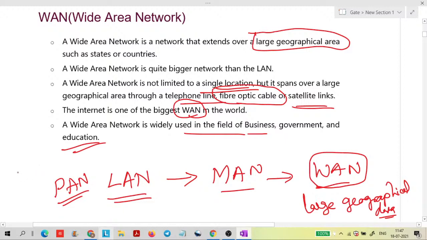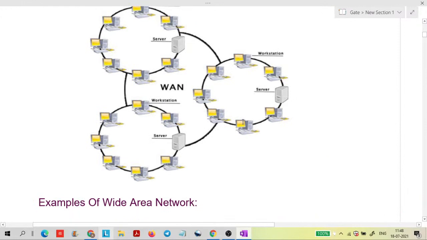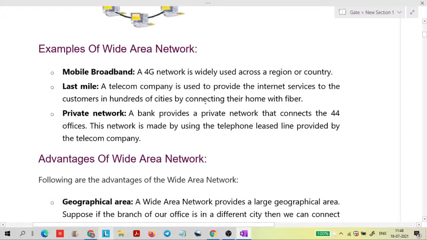Through satellite, nowadays EduSat is providing education online, accessing the internet at any location, any geographical location. The internet is one of the biggest wide area networks in the world. Here is an example of a wide area network: the servers and workstations are connected, and this complete setup forms a wide area network.